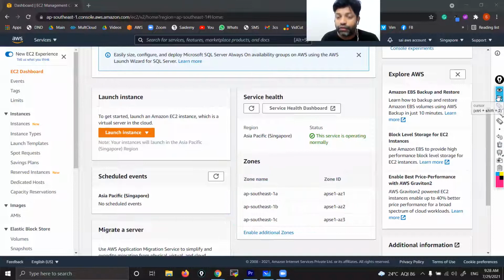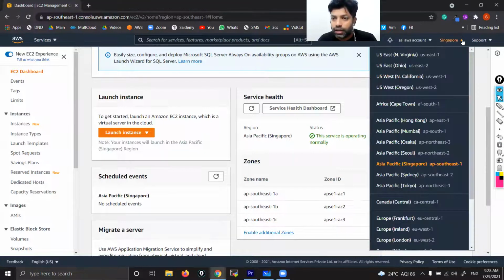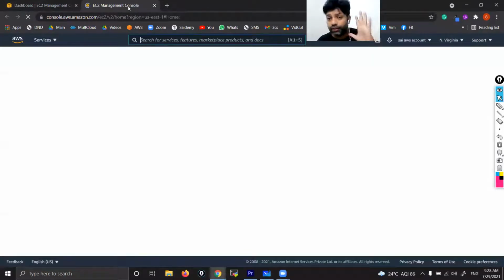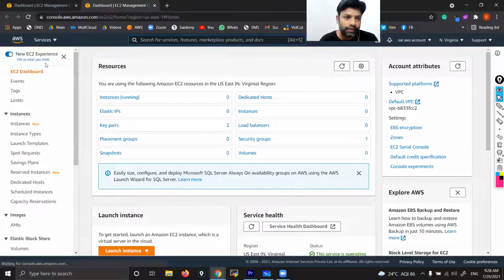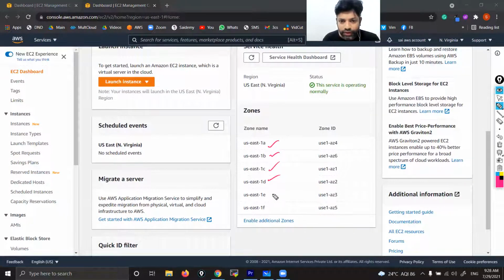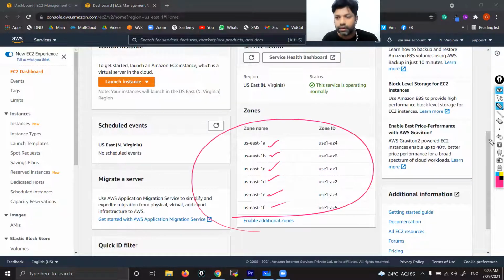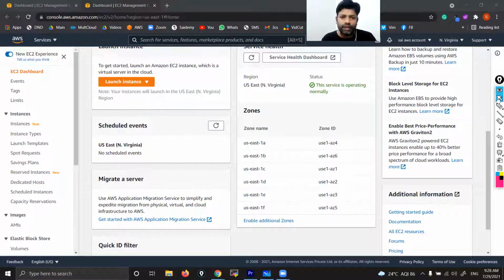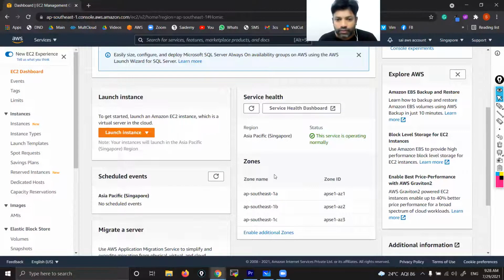There are some regions where you will find many availability zones. Like, let me take you to North Virginia. Open in a new tab. In North Virginia, we have a total of 6 availability zones. The biggest region. How to verify? EC2 dashboard. Here you can see 1A, 1B, 1C, 1D, 1E, 1F. These are the biggest regions having multiple availability zones. That part you understood.